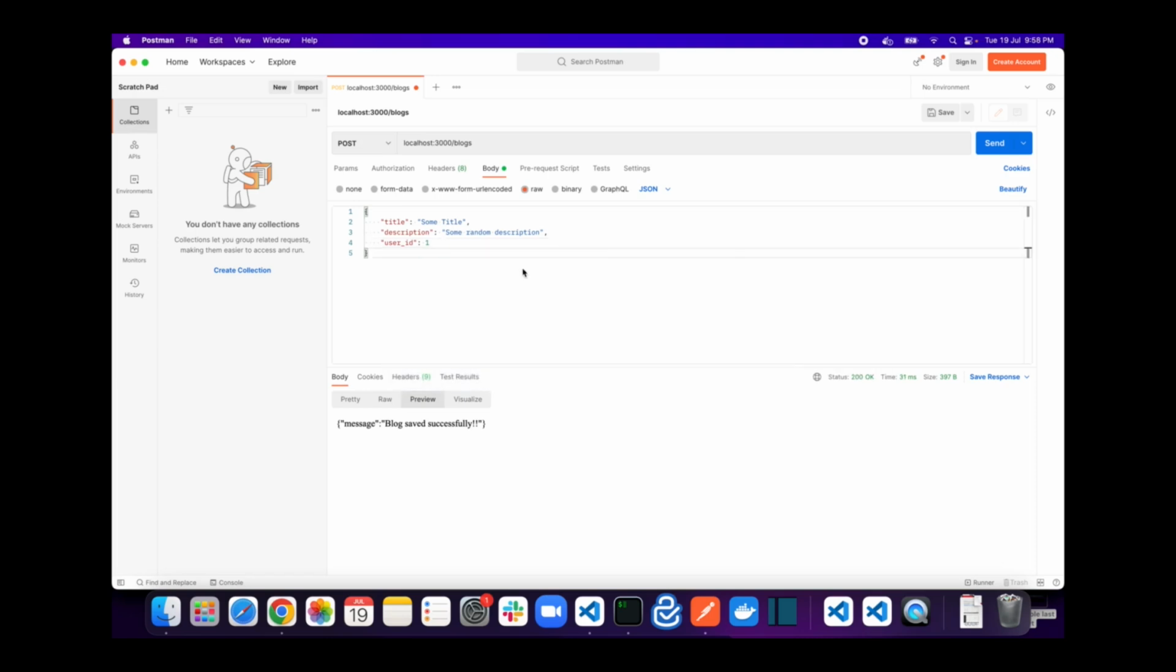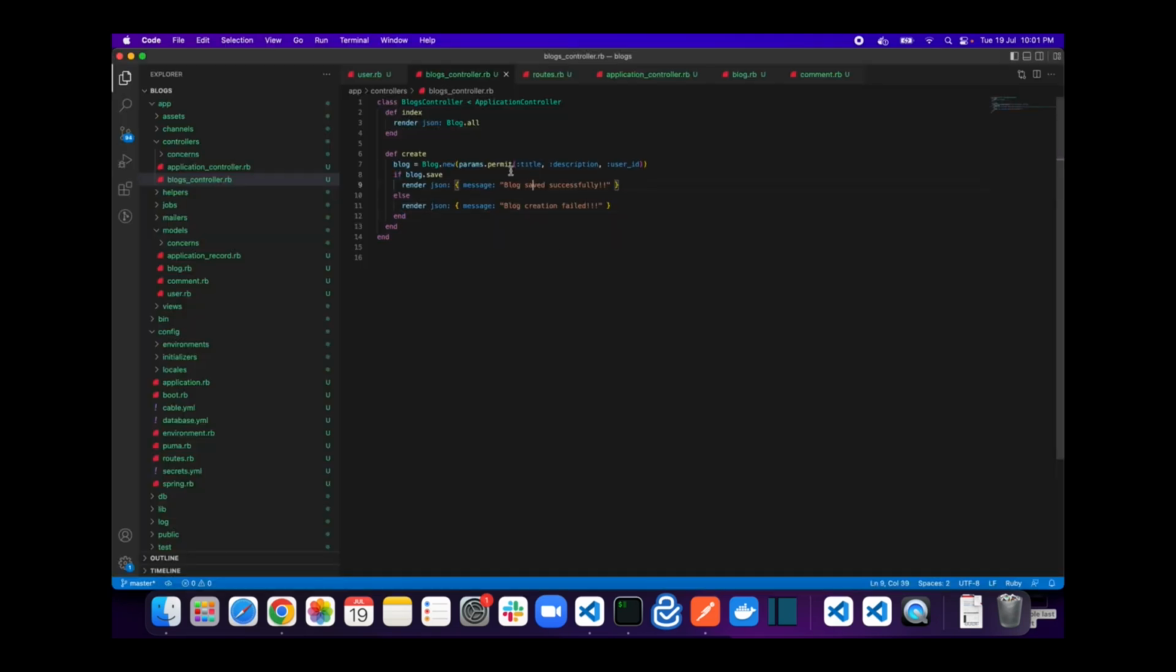Now in addition to the whitelisting of parameters, strong params also provides us with some more interesting and useful features, such as you can also mark some parameters as required parameters. So if that particular parameter is not present inside a request, that request will be treated as a 400 bad request and it will be handled by Rails. Now let's check that. Let's move to our code.